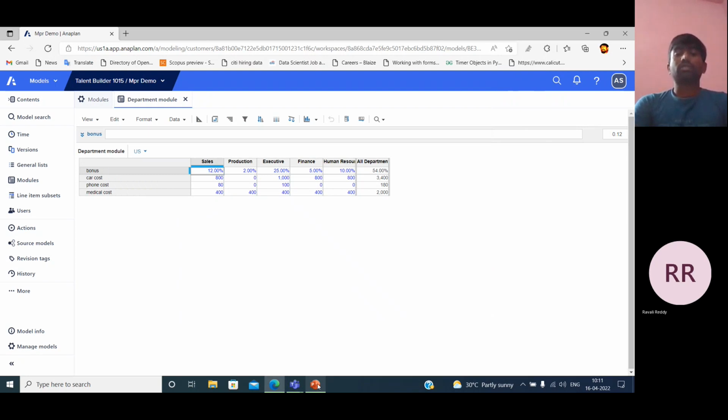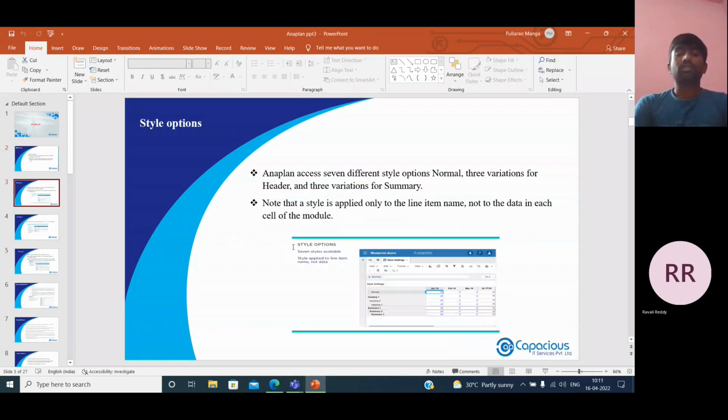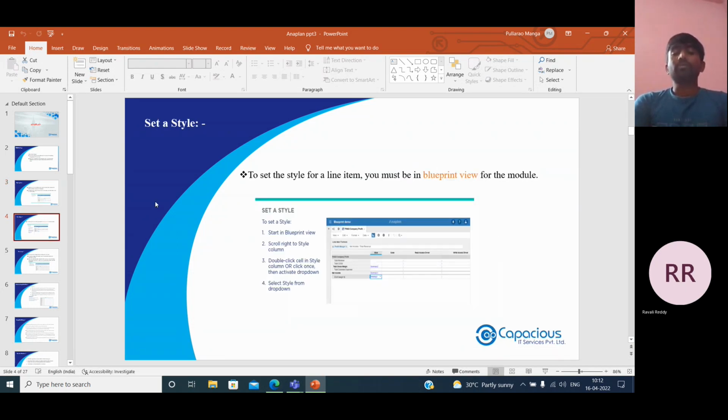After that I will show where we are using style settings in Anaplan. Anaplan has seven different style options: normal, and three variations for header and three variations for summary. Style setting is only applied to a line item, not to each data set in the module. To set the style setting for a line item, we must be in the blueprint view of a module.